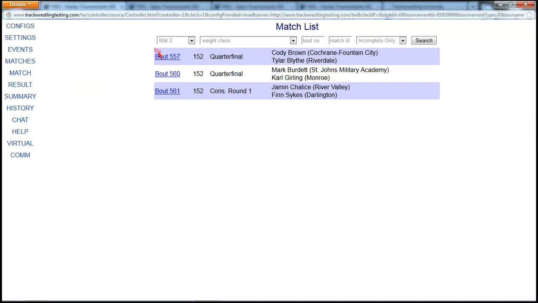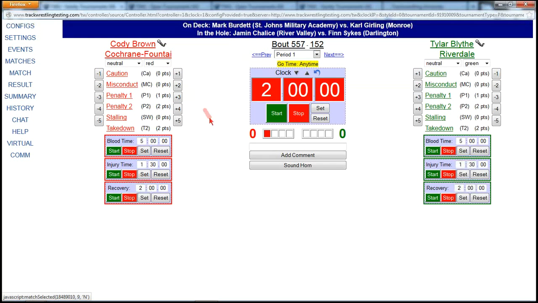Those workers are always going to work top down. They can skip. Let's say one of those wrestlers isn't there. The referee could decide to hold that and go on to the next one. They can click whatever one they want, but these are going to come in order based on their bout number. I'll just click the next one. So I click bout 557, and this brings up my bout.